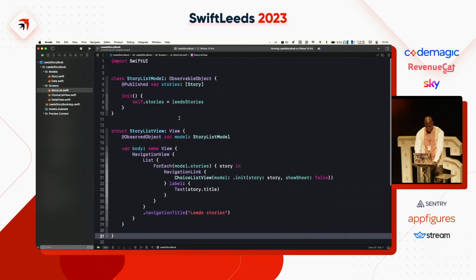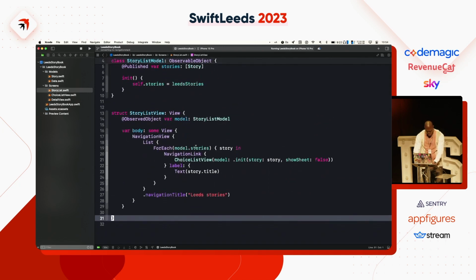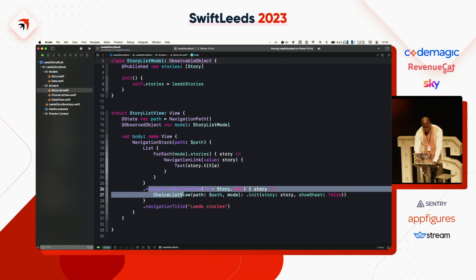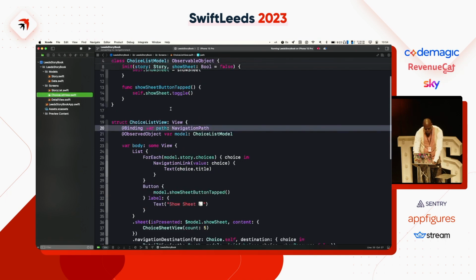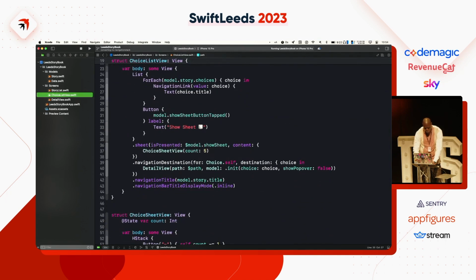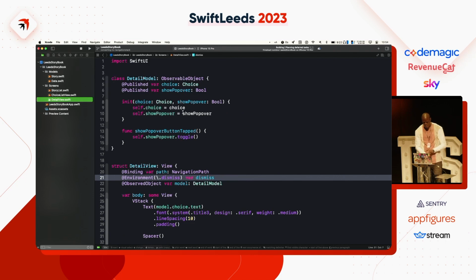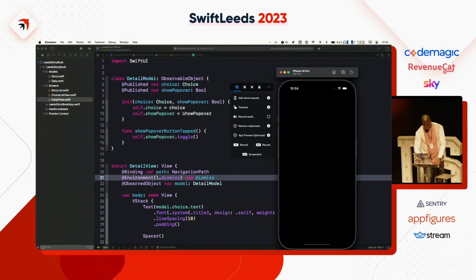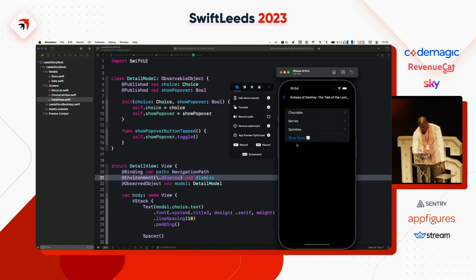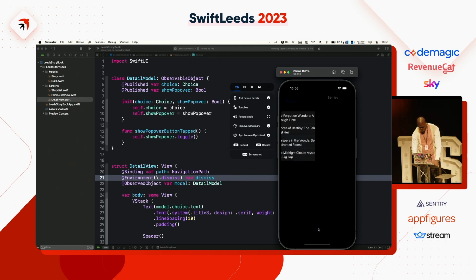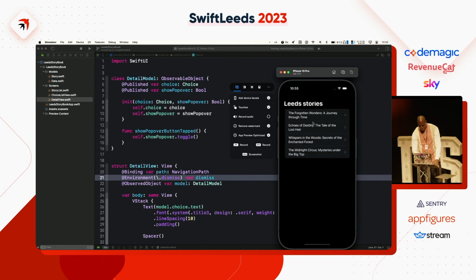So let's see the project now. I think that we have it set. So here we use a navigation destination, right? And for the choice list, we use yet another navigation destination to go to the detail view. And if we compile that, I think everything should work just fine, right? Here we show a sheet, here we show that view, and we can go to the root view.